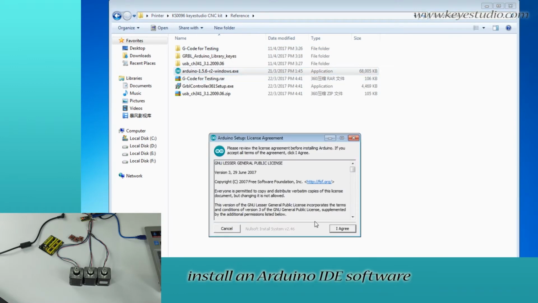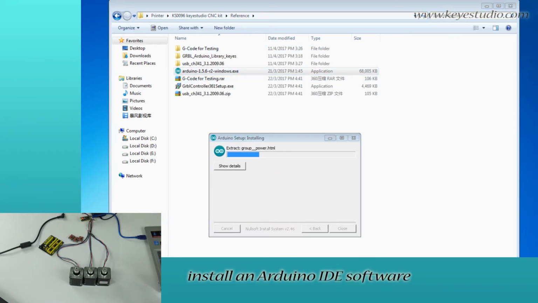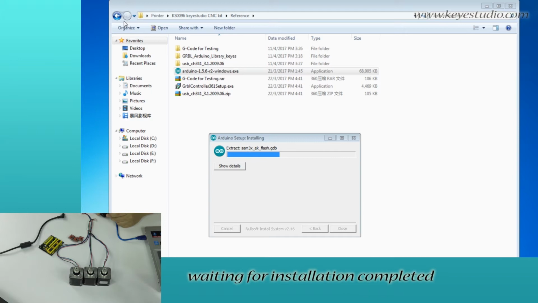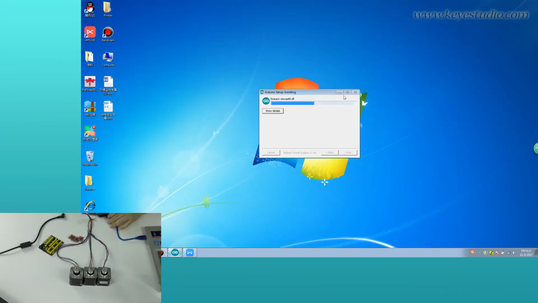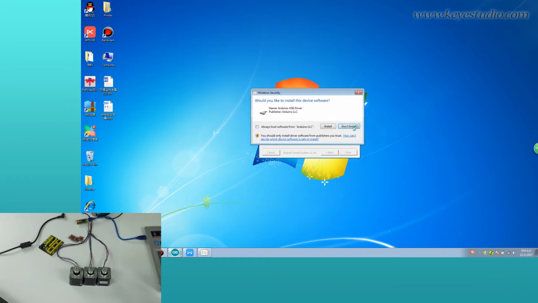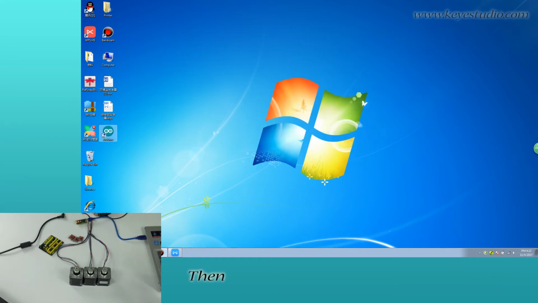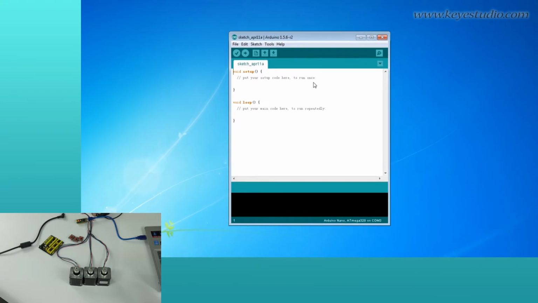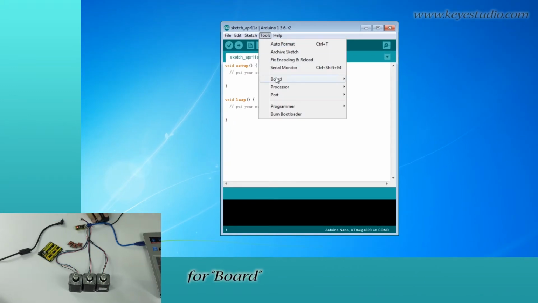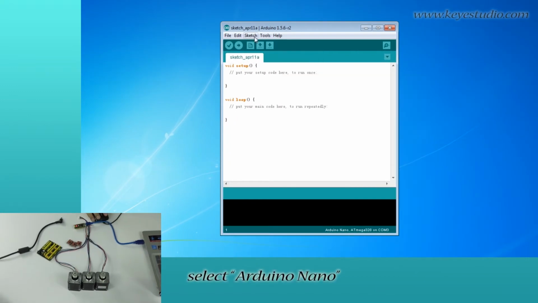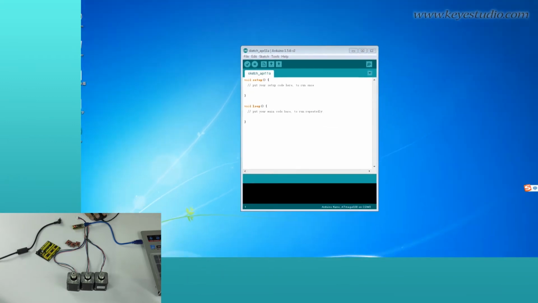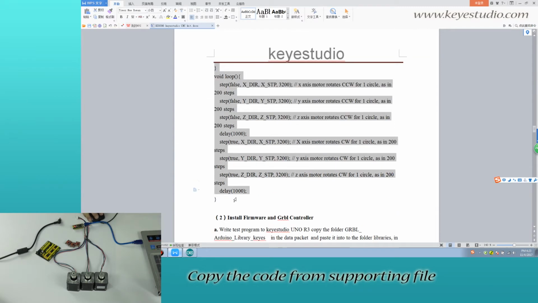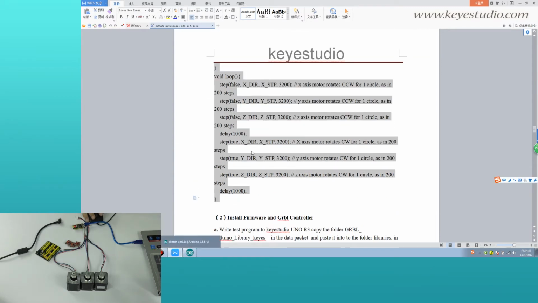Second step, install an Arduino IDE software. Waiting for installation completed. Then, open Arduino IDE. Click Tools. For board, select Arduino Nano. For port, select COM. Copy the code from supporting file and paste them here.